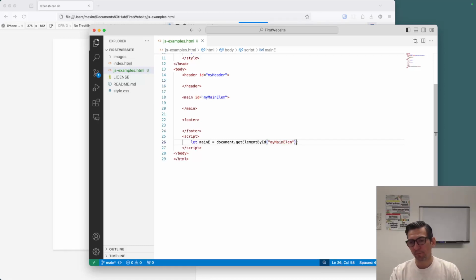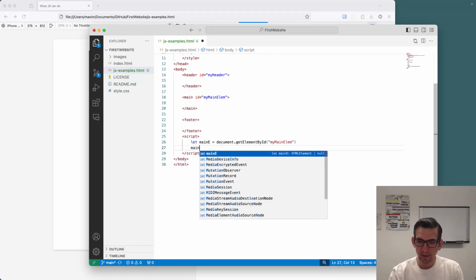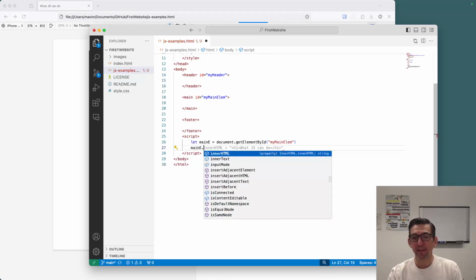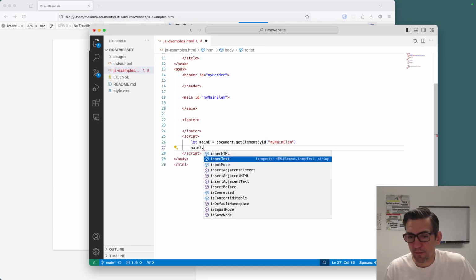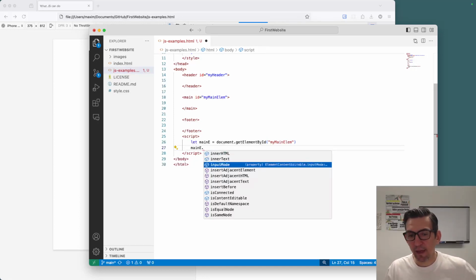Okay. So now that I have a reference to this element, I can access the properties of that element through its reference. So I can say mainE dot, and remember, all of those options that were listed in the browser are also listed here in the helper. So one thing is innerHTML. I can add additional HTML into this element. Or innerText. I can add some regular text that has nothing to do with HTML, just some text. I can access other things.